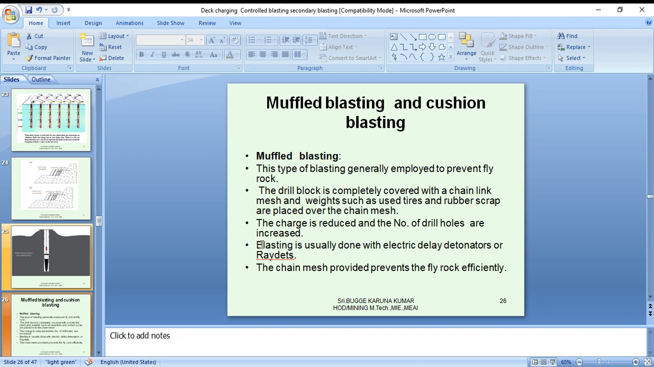That is very important. The drill block is completely covered with chain link or mesh. Weights such as used tires and rubber scrappers are placed over the chain mesh. That complete area is covered with this type of mats or rubber tires, so that if any fly rock comes out, it will be arrested above itself. The charge is reduced and the number of drill holes is increased. Blasting is usually done with electrical delay detonators. The chain mesh is provided for preventing fly rock.